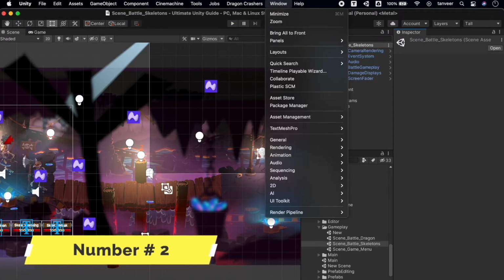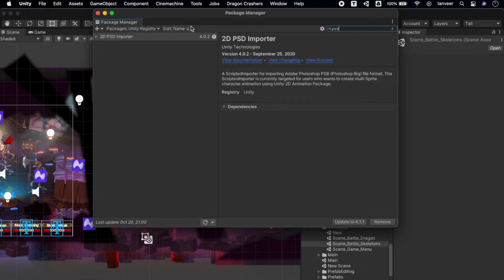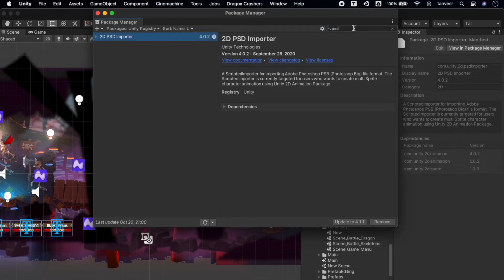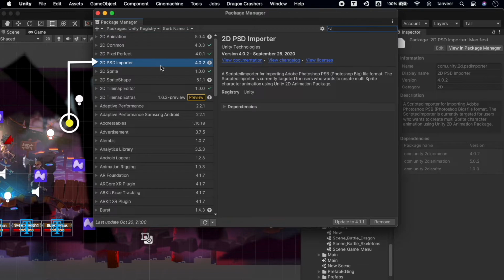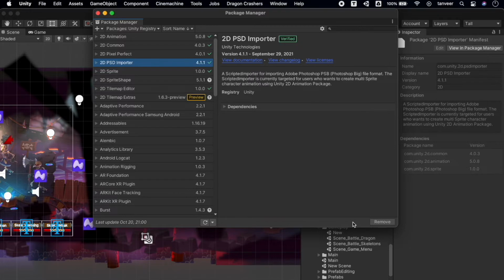The second is 2D PSD Importer. Open the package manager to install the 2D PSD Importer. Searching for PSD, select the package. In my case, I have already installed it, so I will be updating it. Click on Update. Closing this window.